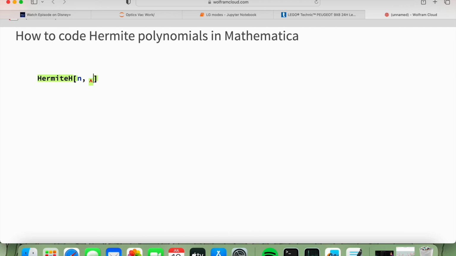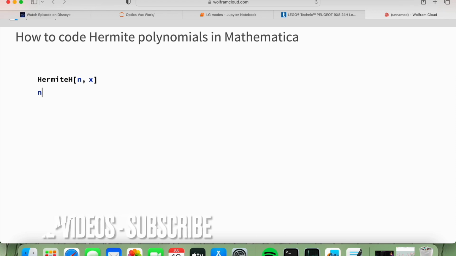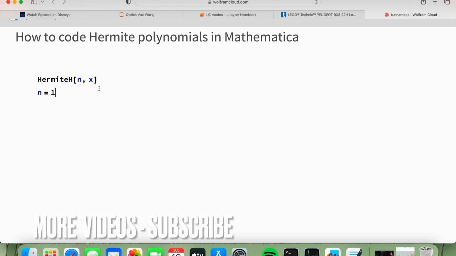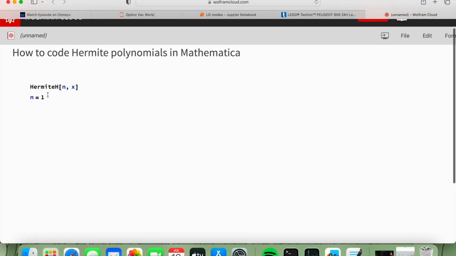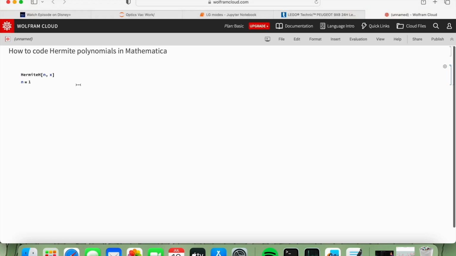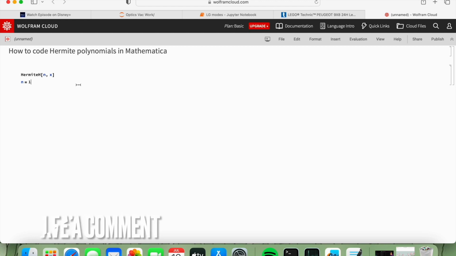And then the next entry will be the independent variable that your polynomials are a function of. So I'm just going to let that be x. And then you can just set n to be whatever integer that you would like. And yeah, you've got your Hermite polynomials, if you would call them. And that is basically it. So if you wanted to know how to code Hermite polynomials in Mathematica, this is the easiest way I know how.